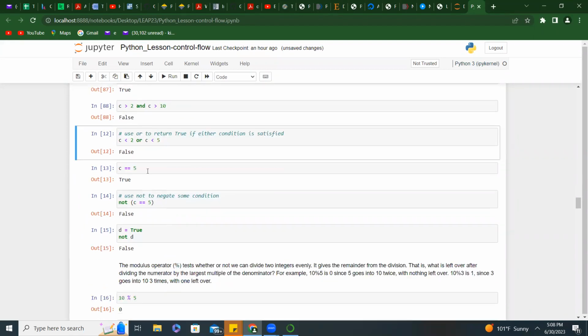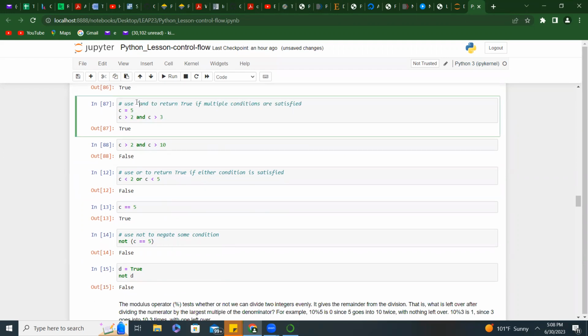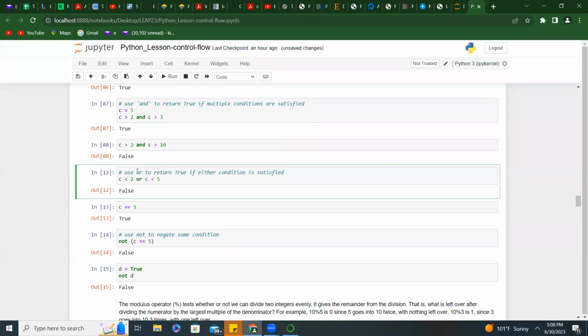So let's go to another option. Another one is to use or. In contrast to and, with or, you return true if either condition is satisfied. So in this case, not all your conditions must be true before you can get true. If one of the conditions is true, it will give you true. But if none of them is true, it will be false.